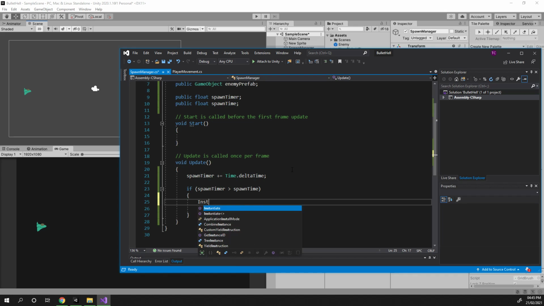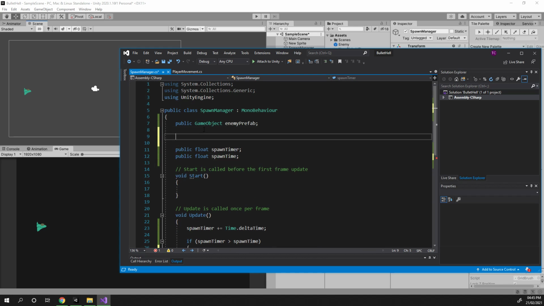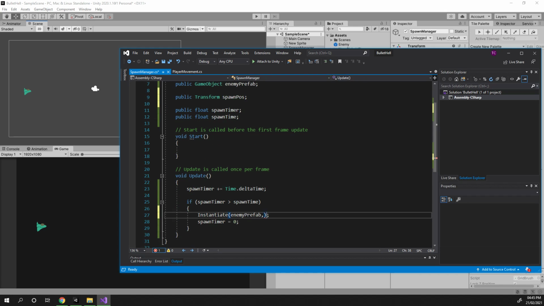I'm going to use Instantiate. Instantiate is a Unity specific thing, and it's going to take an argument of the prefab to create. We're creating an instance of that prefab. And then we can choose one of these versions which has a position as well. So the position of it should probably be the position of this. So we're going to make a transform for the spawn position. So public Transform, which is going to be like spawnPos. And then this will be what we use for our position. So spawnPos.position.